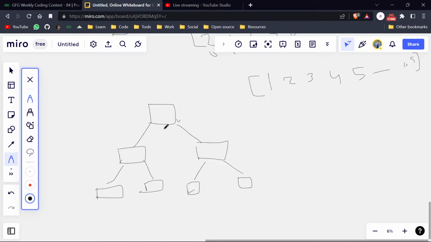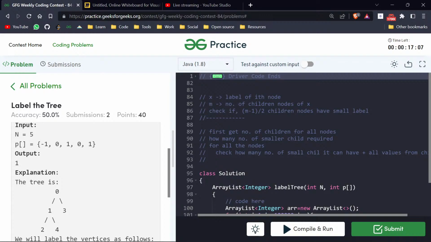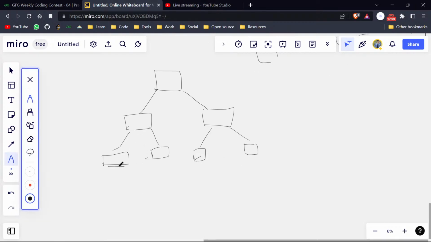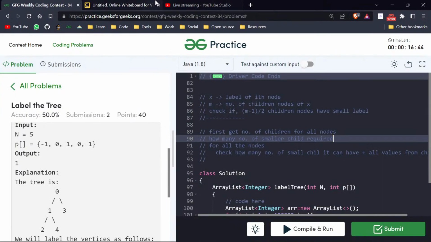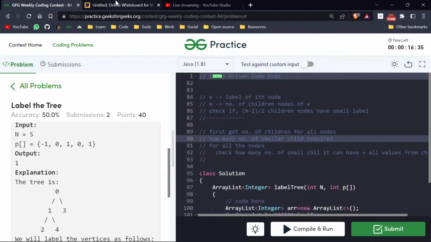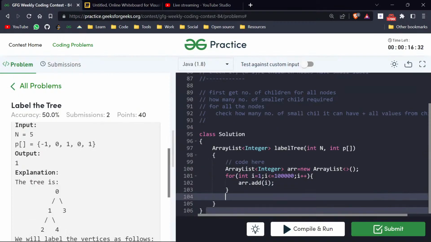So first of all, we have to find the steps. First, get the number of children of all nodes, and then we have to check how many smaller children are required for all the nodes. So we have to write that thing. So we will just start from our root node, and we can just use DFS here. First of all, this has zero children, and the same for zero smaller children required. So we are writing here how many smaller children they require, and I think we have to maintain two things: number of children, and no, we can just pass that from our DP. So I will just do a DFS from our root.